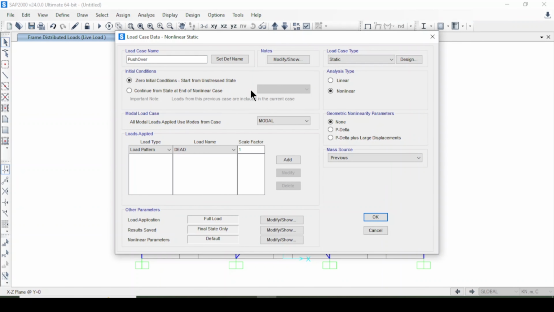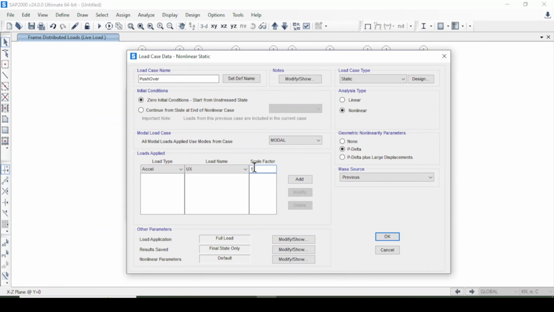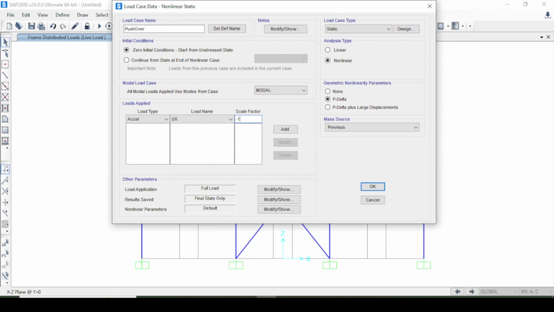Pushover is nonlinear static analysis, and here I will select the geometric nonlinearity parameter, which will be the P-delta effect. Here I will choose accelerations and UX, and the scale factor is -1, so it will be considered in this direction. That is why I have changed it.